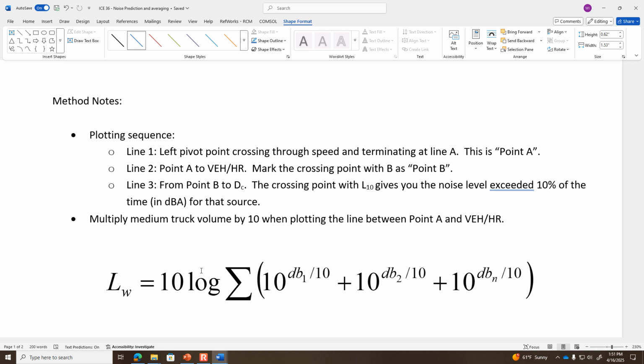So the autos and the medium trucks have almost no effect. The combined noise level is going to be just above 87 decibels, because the medium trucks and autos don't really add that much more.